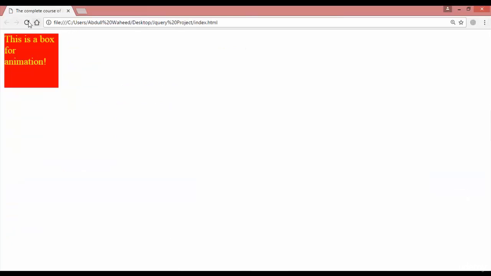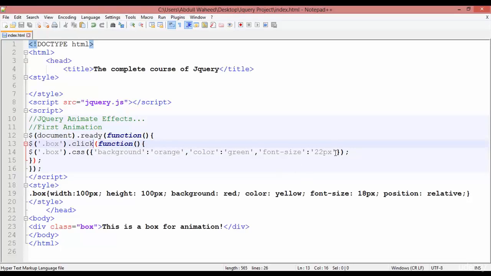Come here and refresh, click on this, and you can see the background color is orange, the text color is green, and the font size is changed, for example, to 22 pixel. So you can see, and you can use multiple properties here. Just with a comma you can separate, and use single quotation, colon, another single quotation.